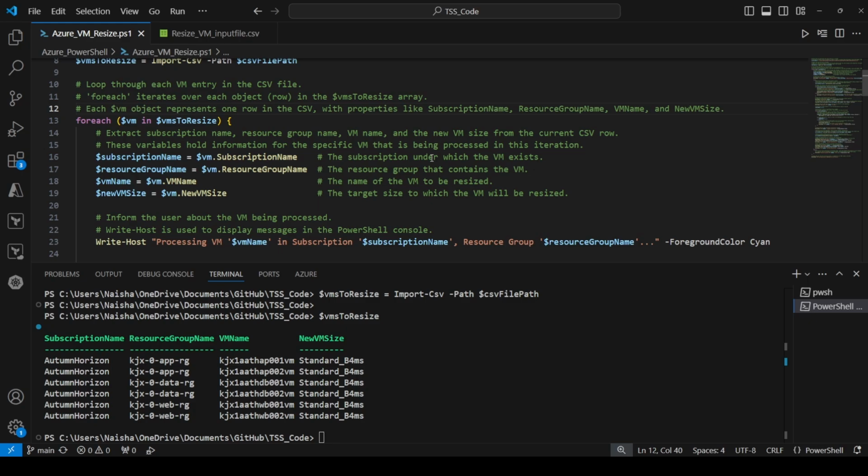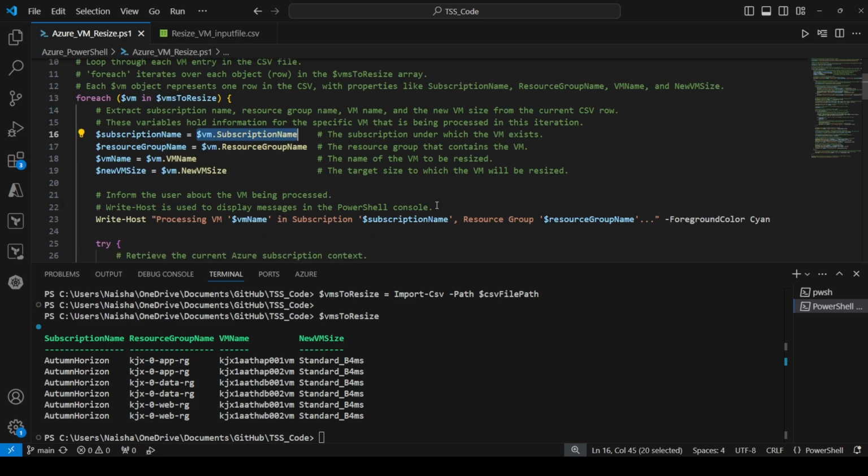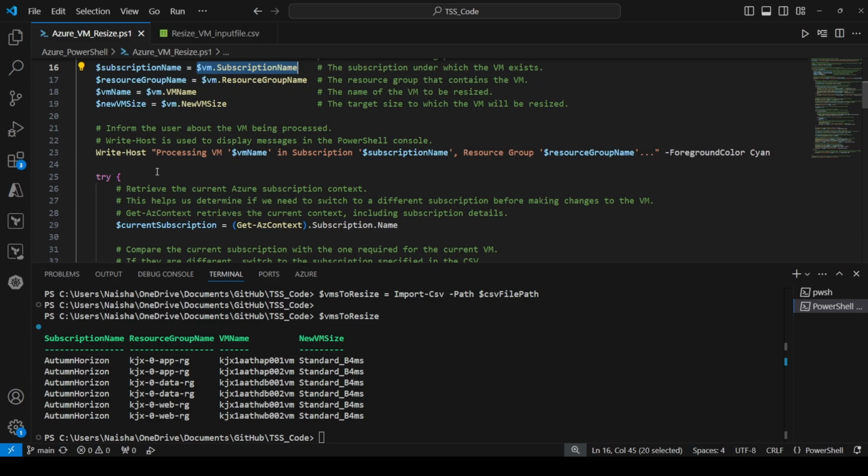The subscription under which the VM exists, so it is gathering those details by providing dot subscription name. Resource group name is the resource group that contains the VM, then the name of the VM to be resized, and the target size to which the VM will be resized. This is the Write-Host command to inform the user about the VM being processed. Write-Host is used to display messages in the PowerShell console.